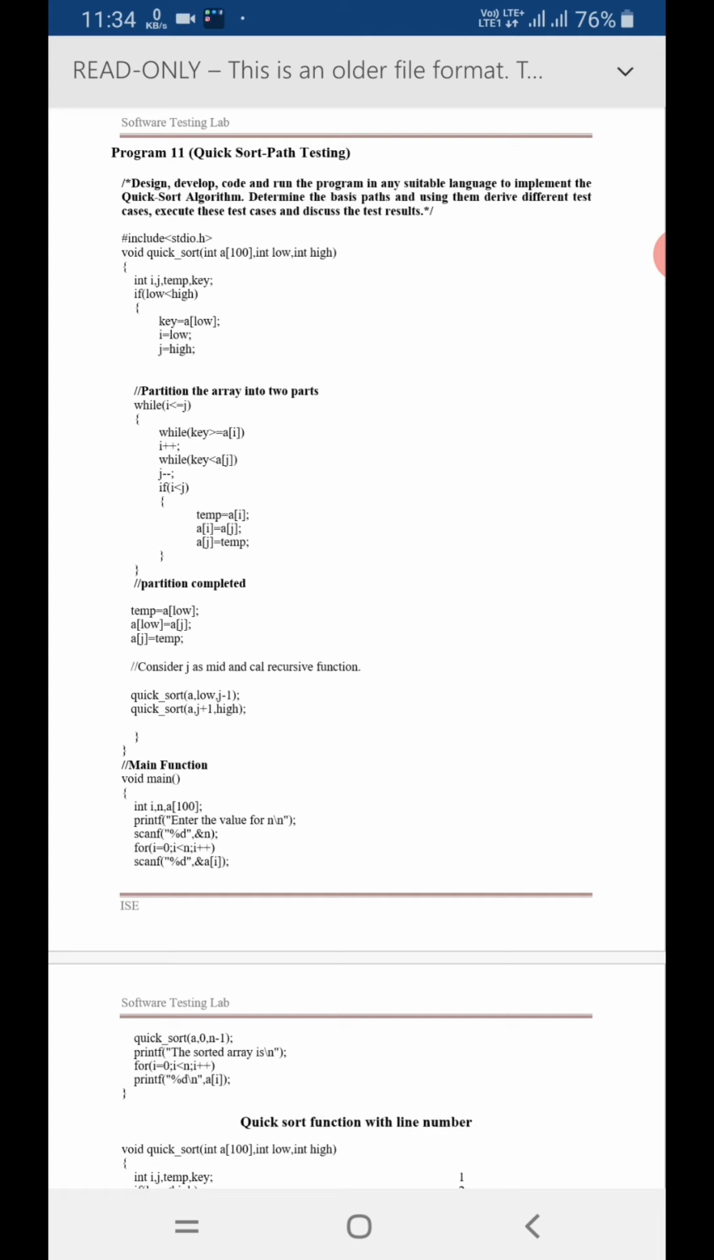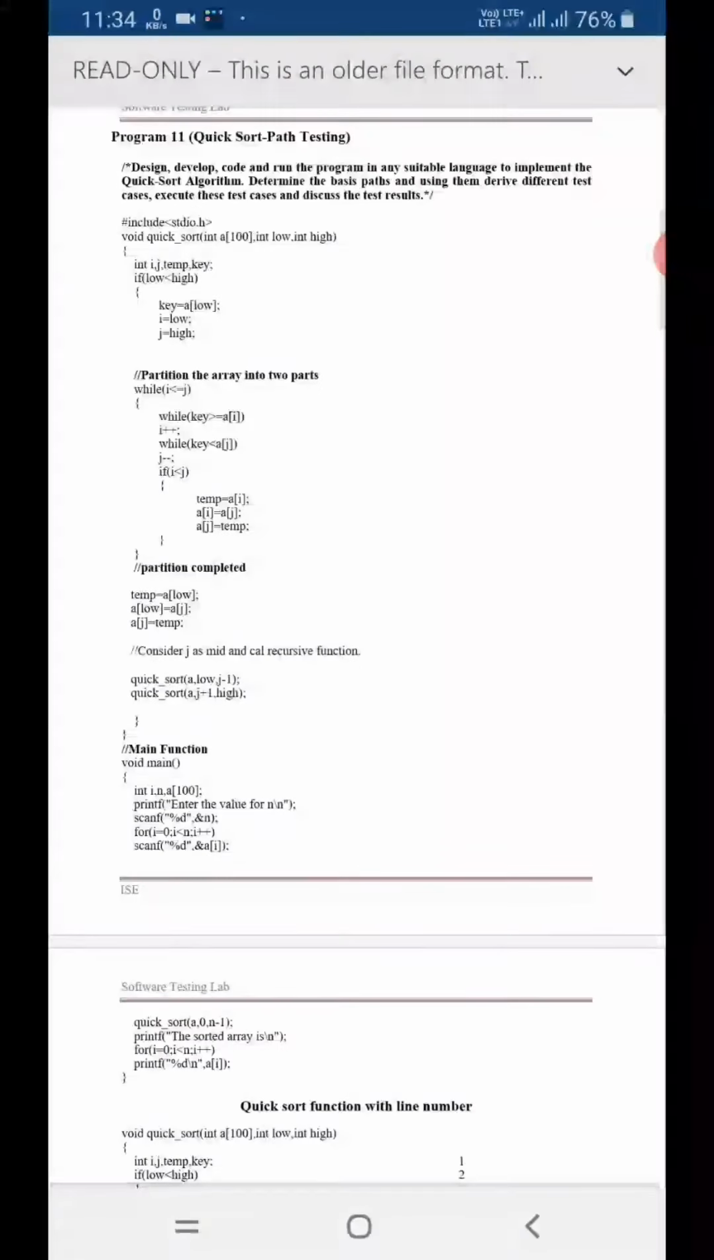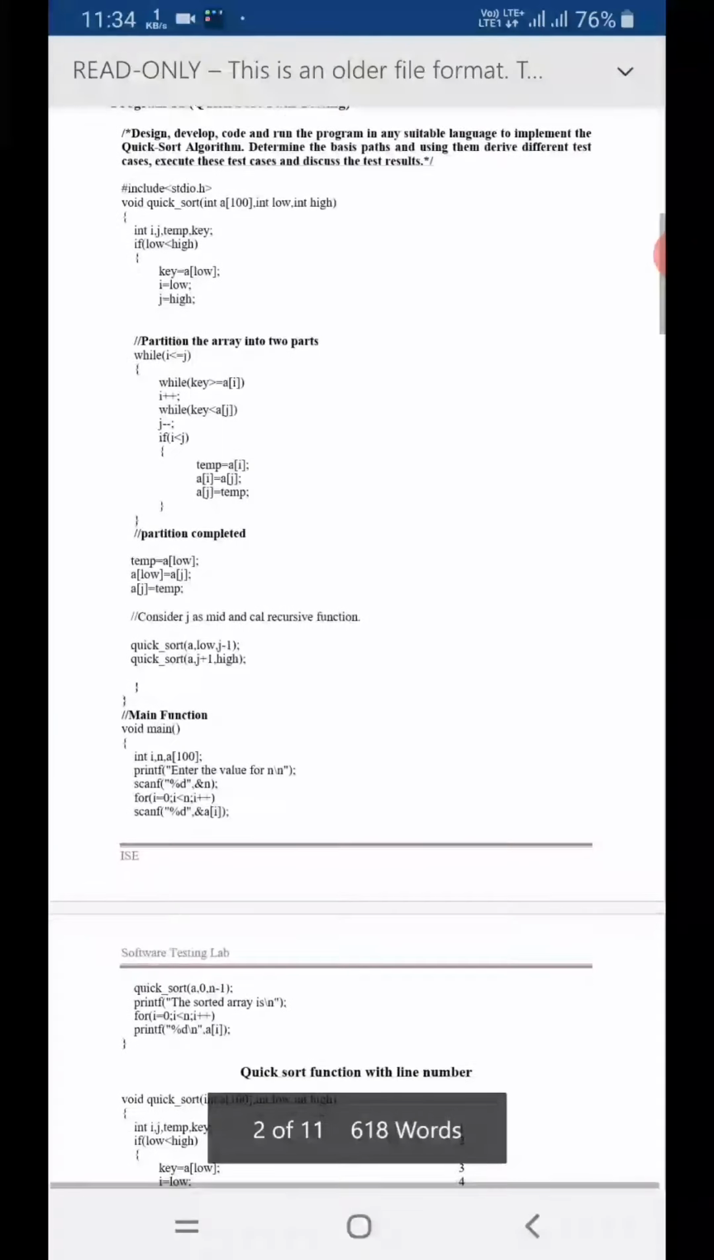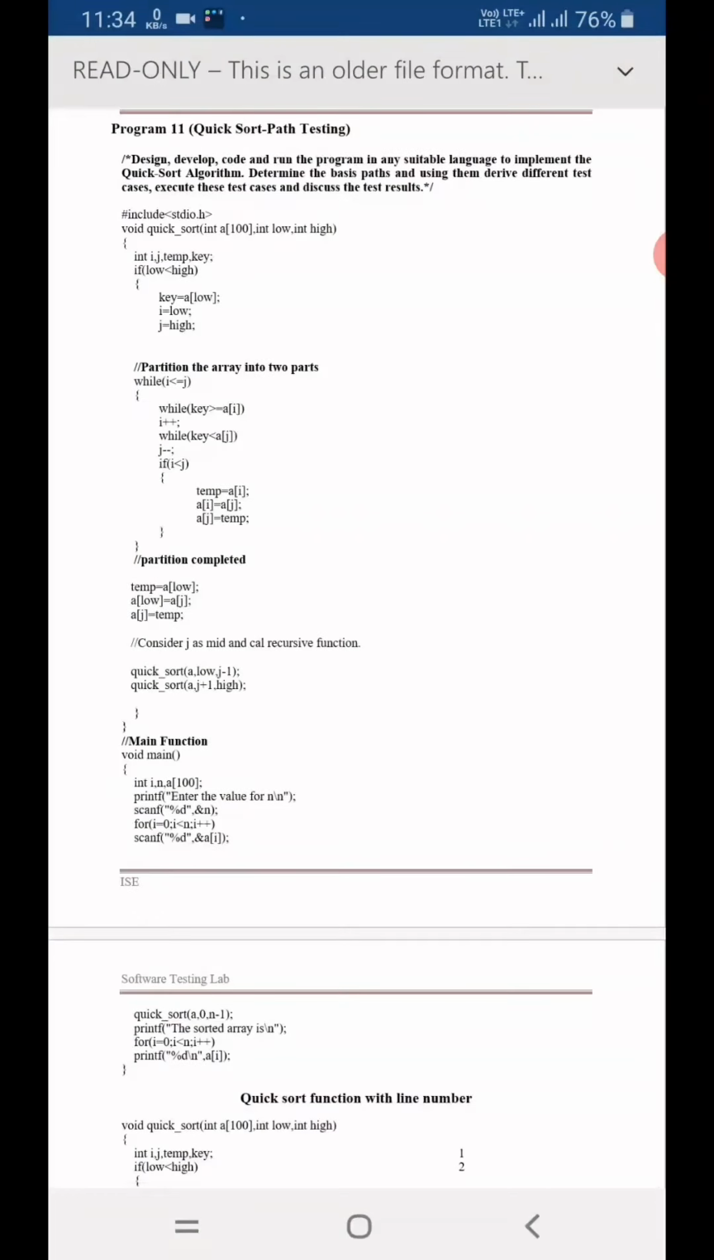So let us look at the definition of the program statement. Design, develop, code and run the program in any suitable language to implement the QuickSort algorithm. Determine the basis paths and, using them, derive different test cases, execute these test cases and discuss the test results. So this is actually the problem.